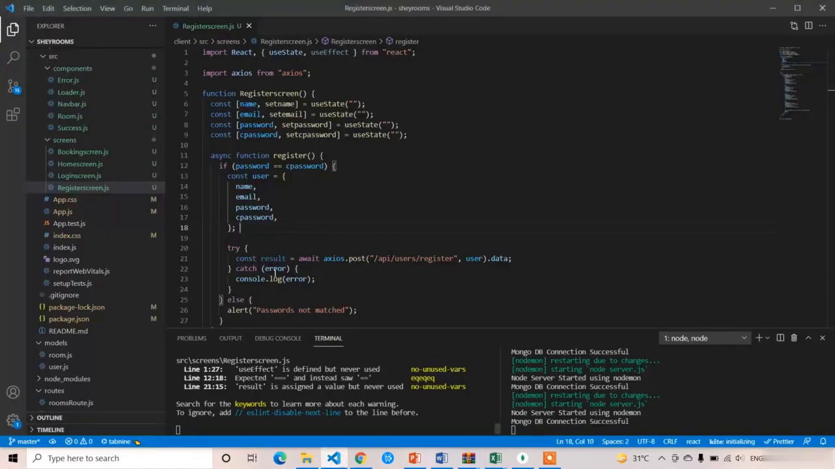So already we have created the success component as well as the error component in the components folder. So in the previous lectures only we have created it, and we have used only the loader as well as the error, but we haven't used the success component yet.